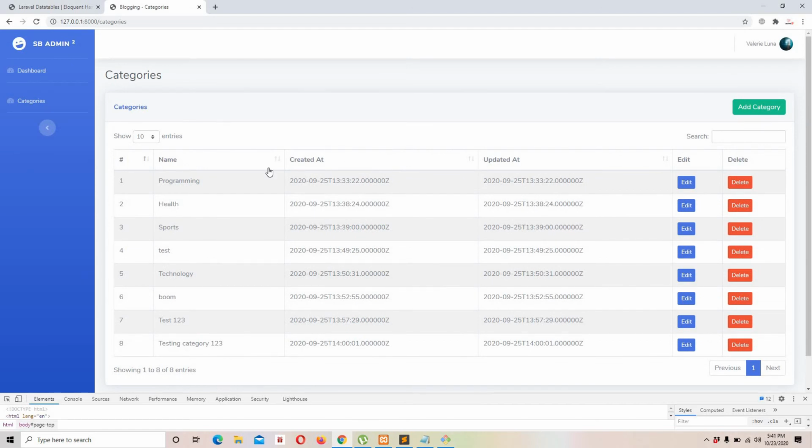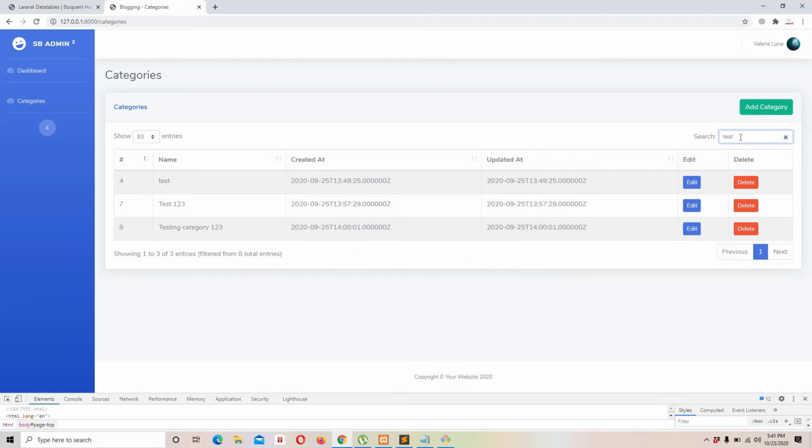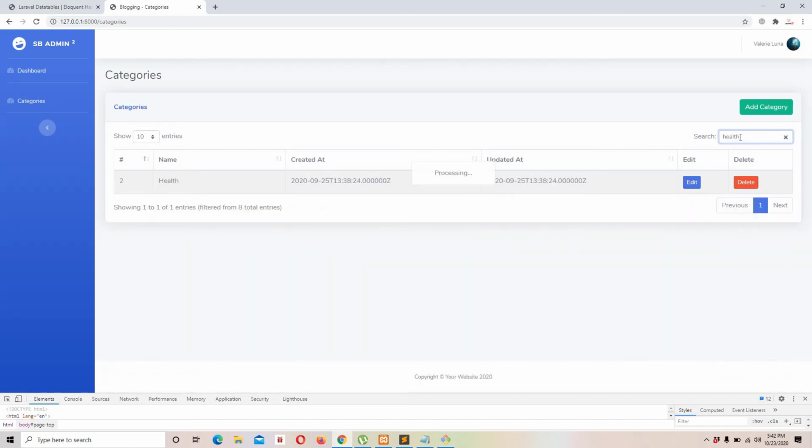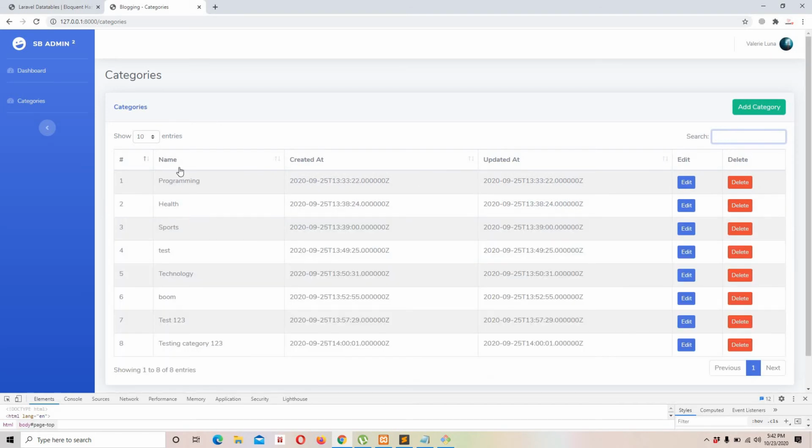Let me just show you what we can do with this data table. Let's try to search for a test result, test, and you can see the result that is related to test. Let's say we want to find health related. We just put a health right here and it is sorted. Now let's see the sorting. Let's say I want to sort this. So what I'm going to do, just click in the header and you can see the result change. See, let's try with the name.